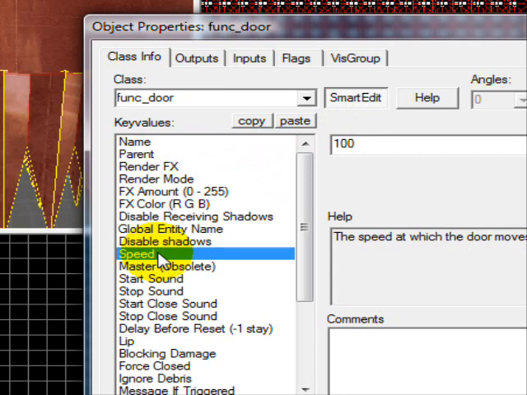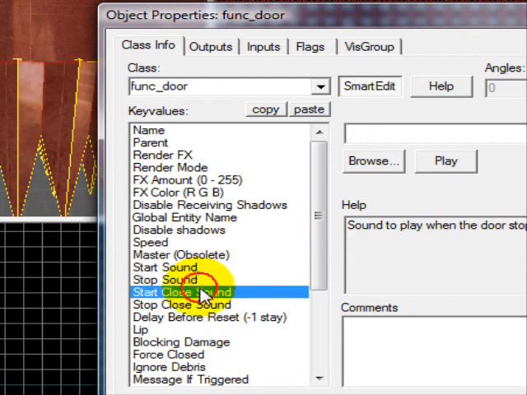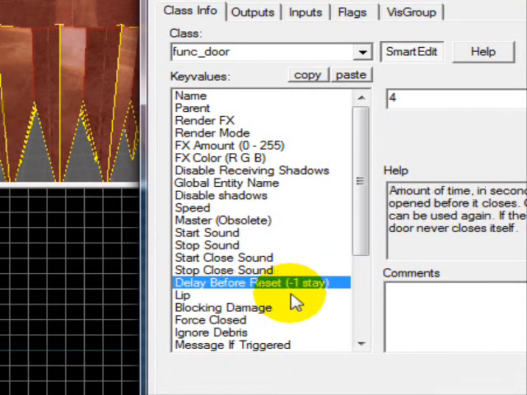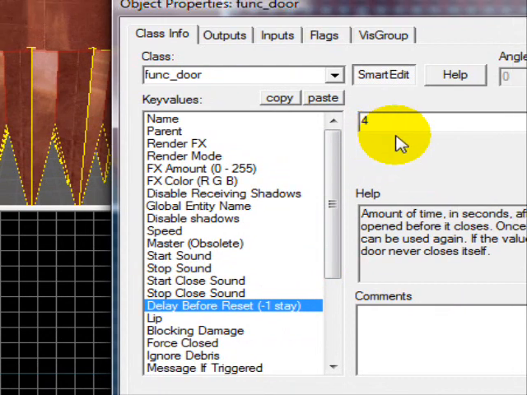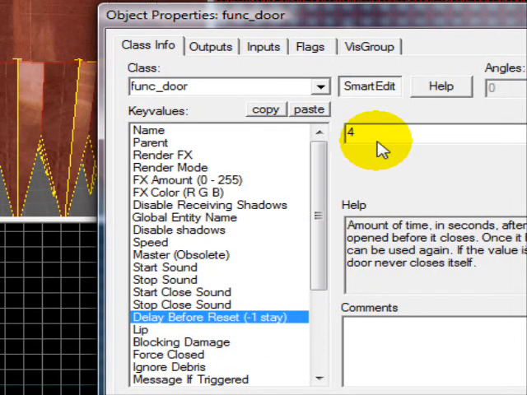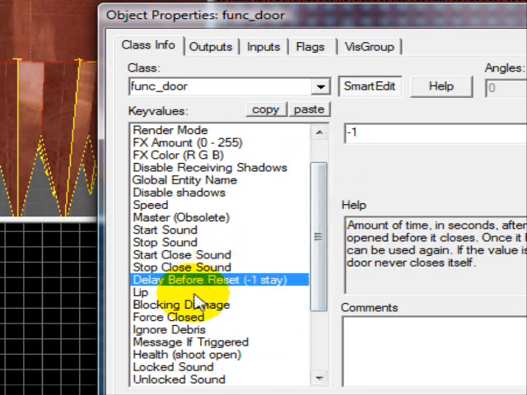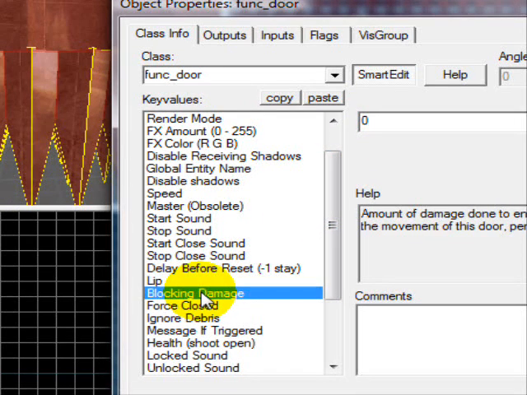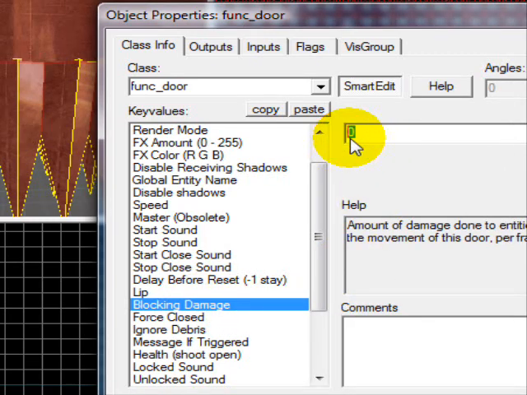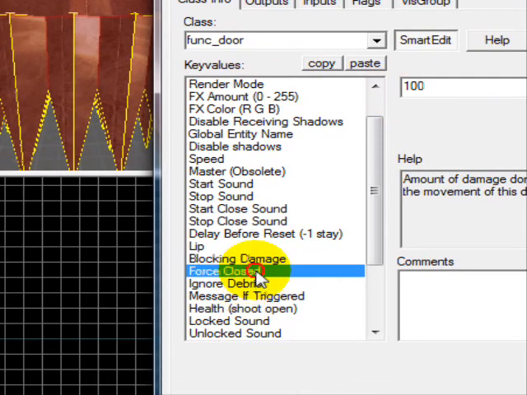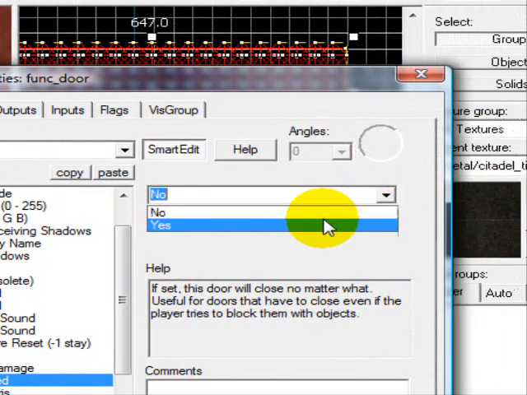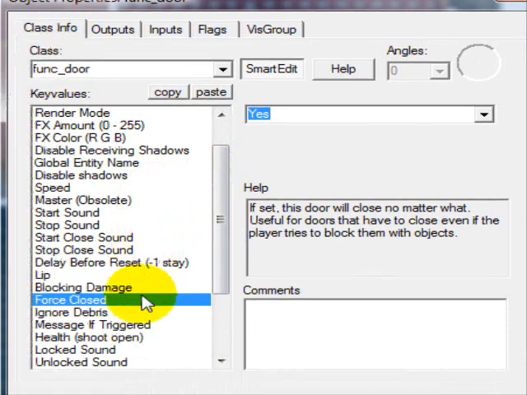Let's go down. Speed of the door, how it moves. I'm just going to keep it at 100 for now. Sound close, that's all up to you. Okay, delay before reset, in seconds. You can have it if you want the trap to reset, but I'm going to have this close off the room, so I'm going to do -1. This means it's never going to go up. Lip, blocking damage, the amount of damage done to an entity that blocks the movement of the door per frame. Just change this to 100. Force close, yes. This means that if anything tries to block it, it will destroy it.